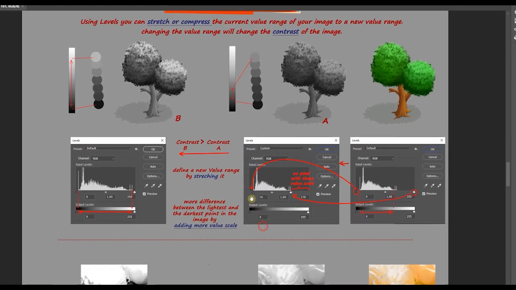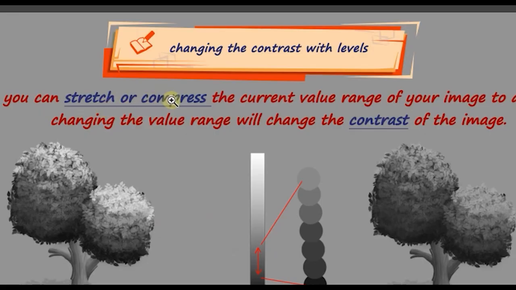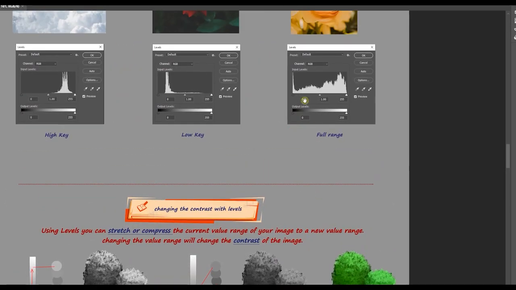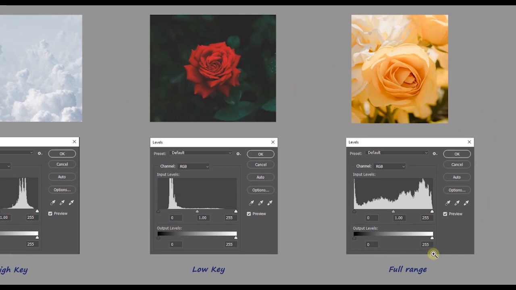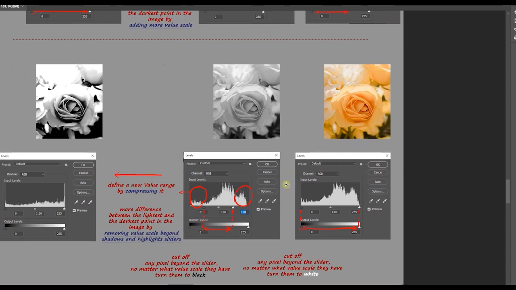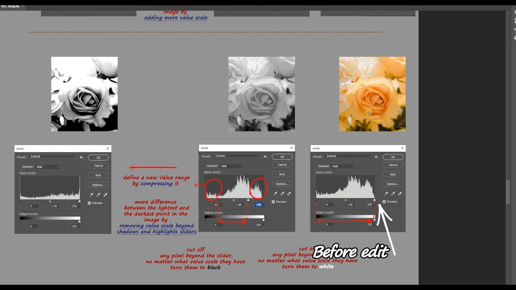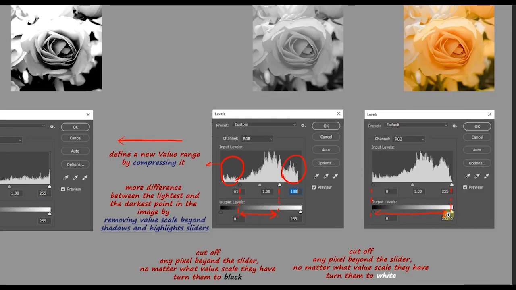Now let's make another example, but this time instead of stretching, we compress the value range. We said that this image has a full range of value. I bring it here. This is the histogram before editing. This is the histogram during the editing, and this is the histogram after editing. You can see that it covered the full range of the spectrum.